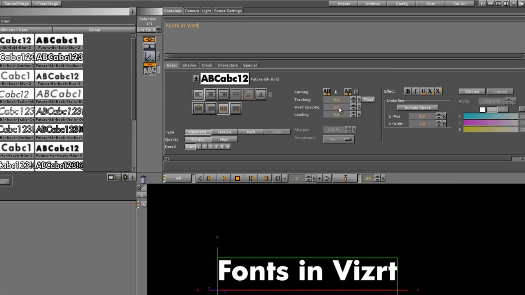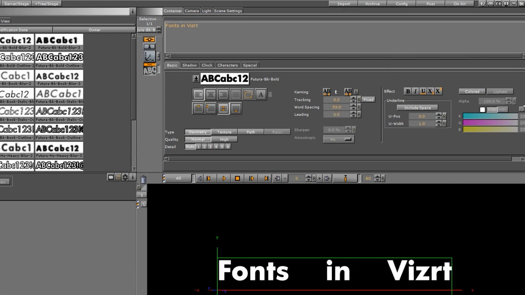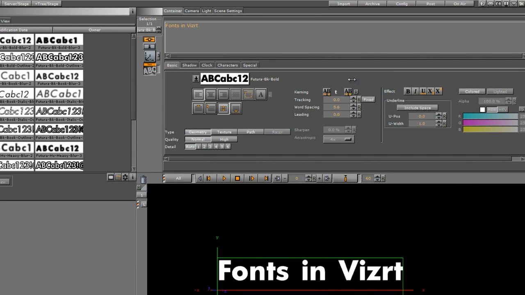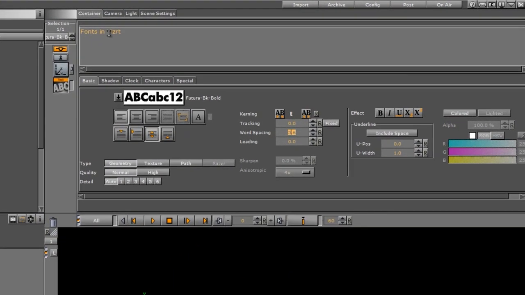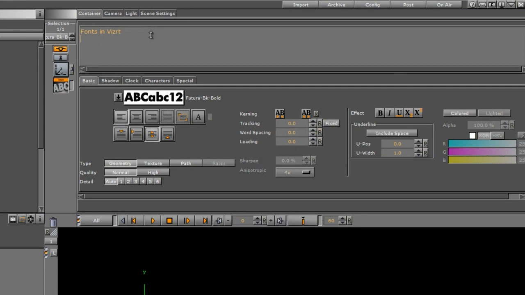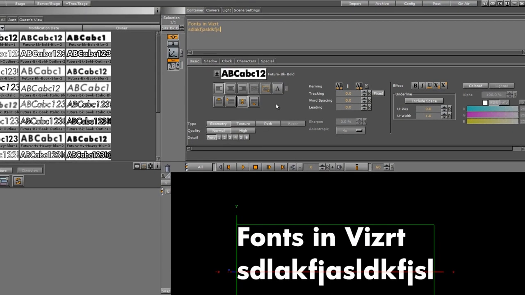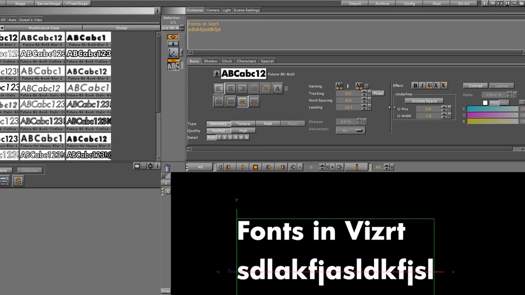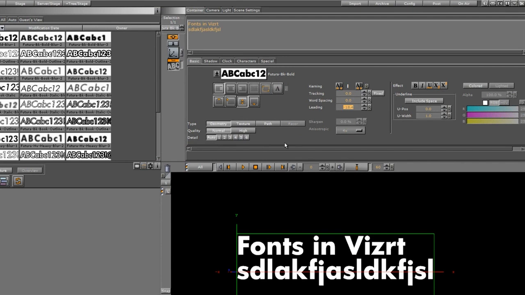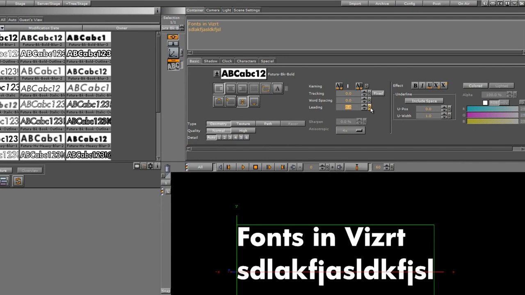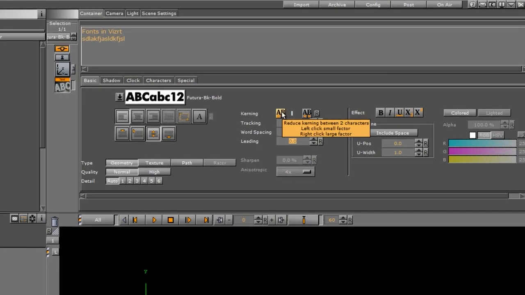We also have word spacing. So with this, we can increase the space between each word that we have. Just make sure that you do have a space in between each individual word. We also have a leading, and for this to work, you need 2 lines of text. So we'll add another second line of text here, and if we use the leading here, you can see how this will separate out vertically.